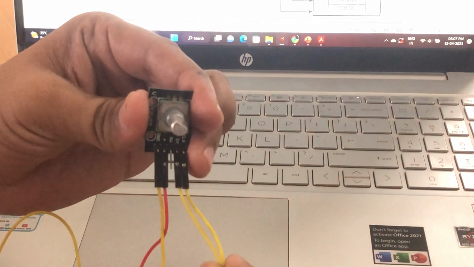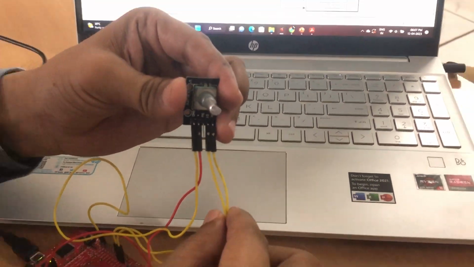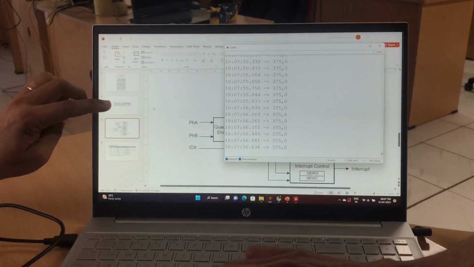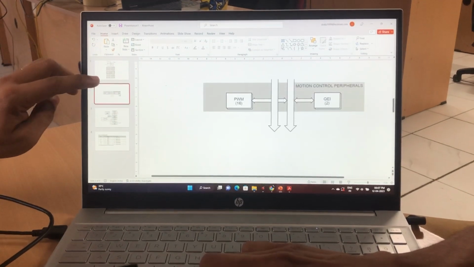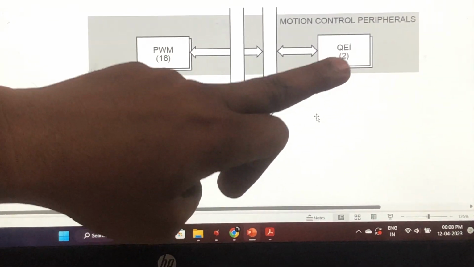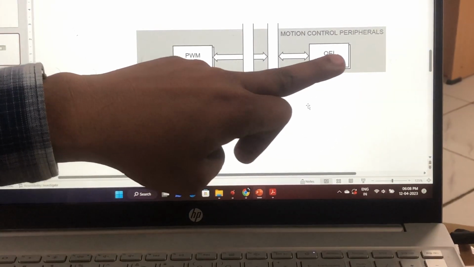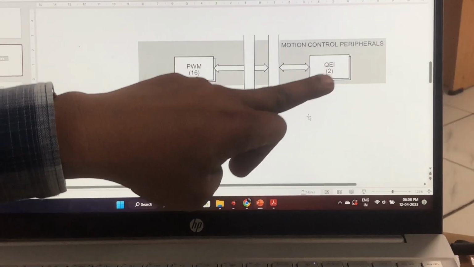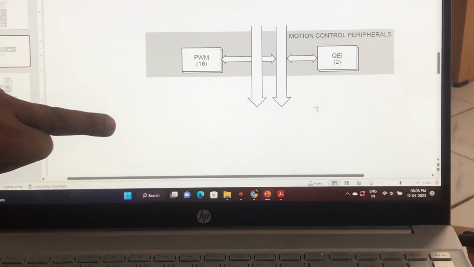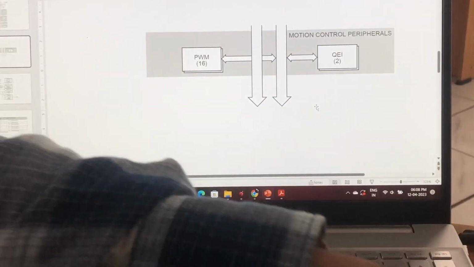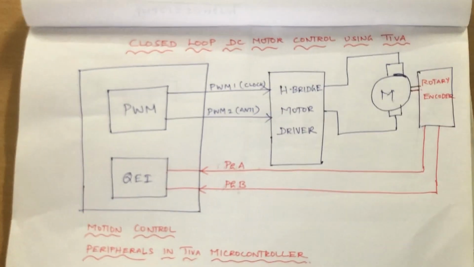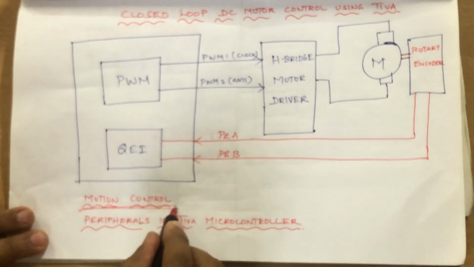pulses coming from this. So finally, the quadrature encoder interfacing module in a TIVA microcontroller helps us to measure the direction of the rotation and the speed of the vehicle. Where is the speed and the direction happening? In the motor. Who is controlling the motor? PWM is controlling the motor, as we see here. This is why it is called a motion control peripheral.